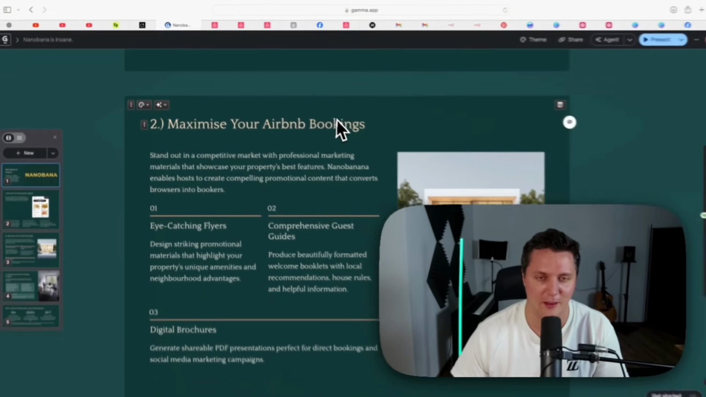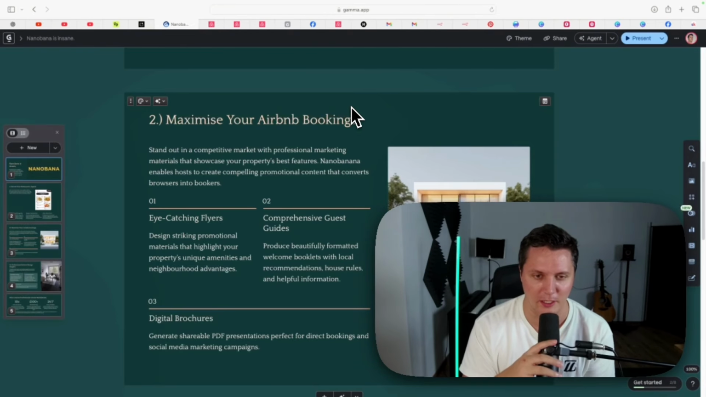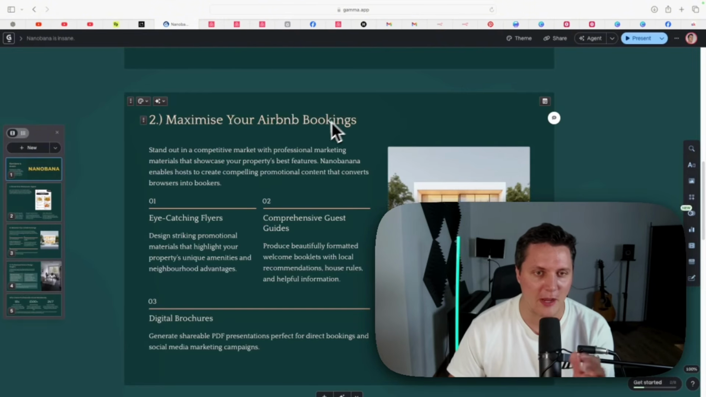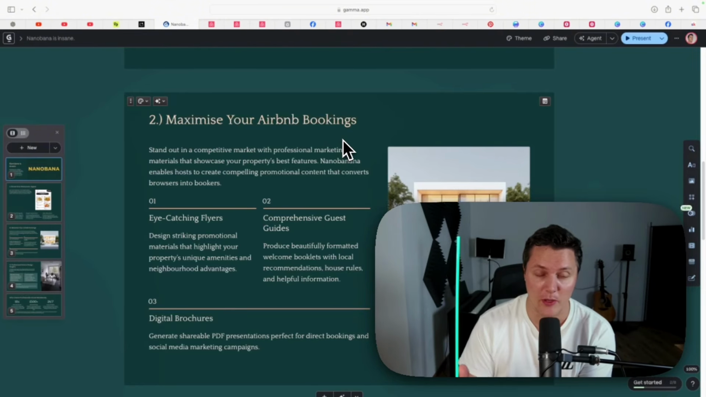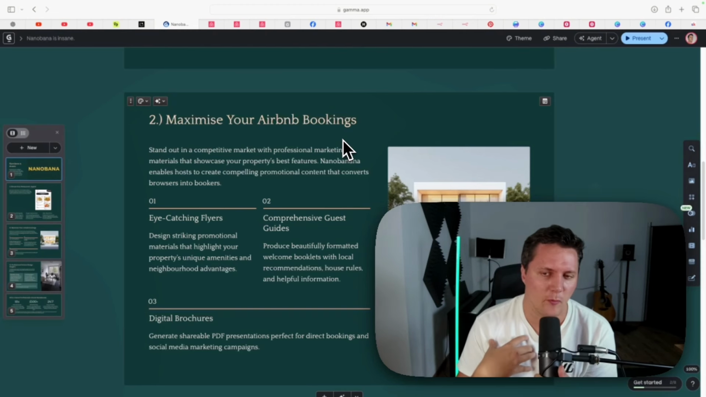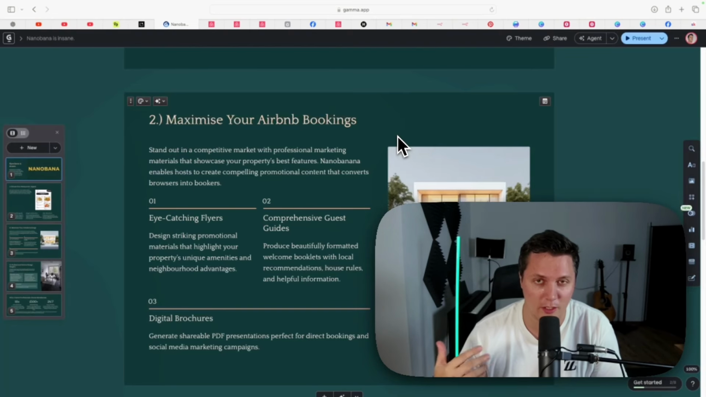The second idea that I've come up with, I found that it's very cool. When it comes to NanoBanana and usage of NanoBanana, it is maximizing Airbnb bookings for Airbnb owners, right? Or home owners. It doesn't have to be Airbnb, it could be anything. But for me, Airbnb is pretty much that they need digital brochures, or comprehensive guest guides, right? So somebody comes in, they don't have the welcome brochure. You can do it now with NanoBanana in seconds.